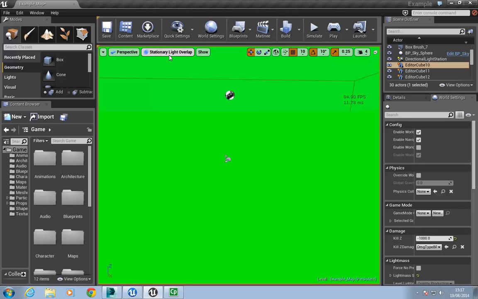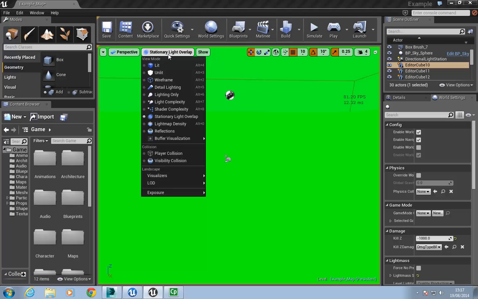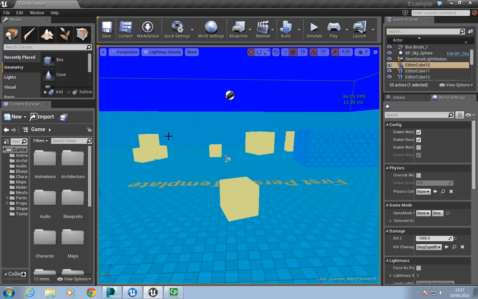Stationary light overlap. We don't have any of those, so nothing's going to show up for that. Light map density. So I guess we should talk about light maps a little bit. Your light map basically bakes in all of the lighting information from your static lights in the scene. So if you haven't got an object that's going to be moving around, for instance like a wall, you can build some static lighting on it.